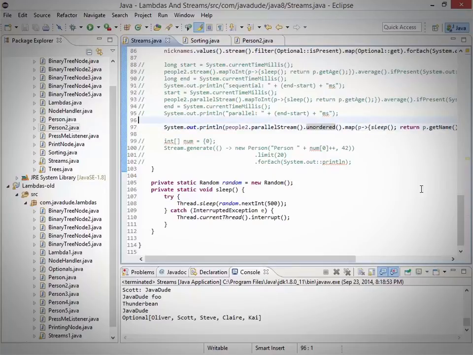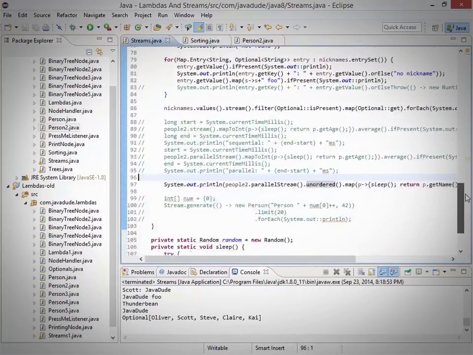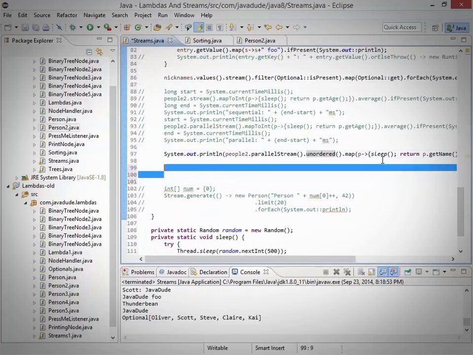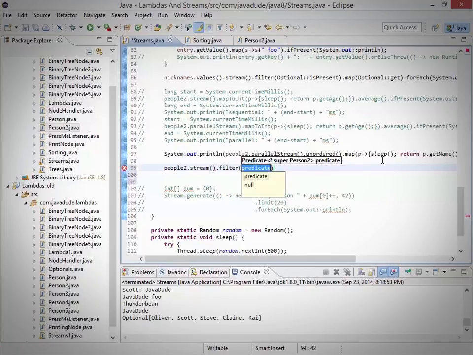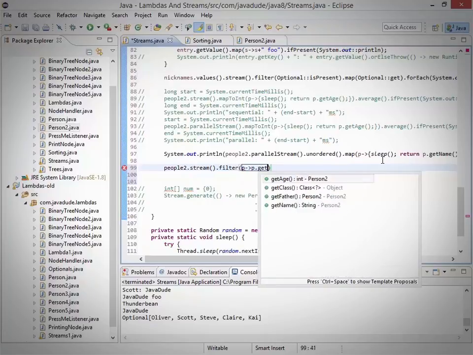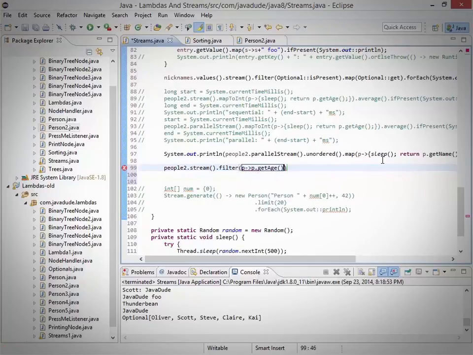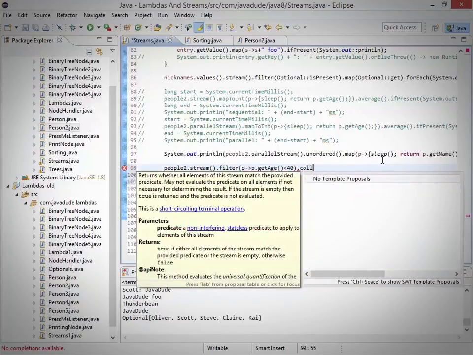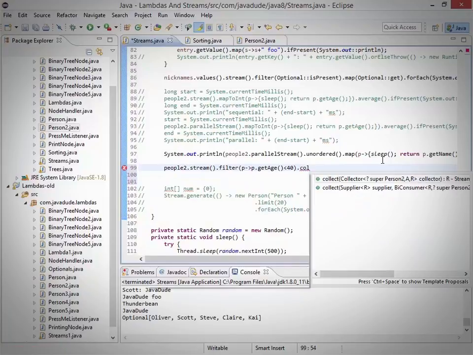Okay, so let's say that you've done all this filtering and you want to get it back into a collection. So what we can do there, if we say p equals stream filter, and let's say p.getAge is less than 40, we can then recollect things into some other kind of data structure.